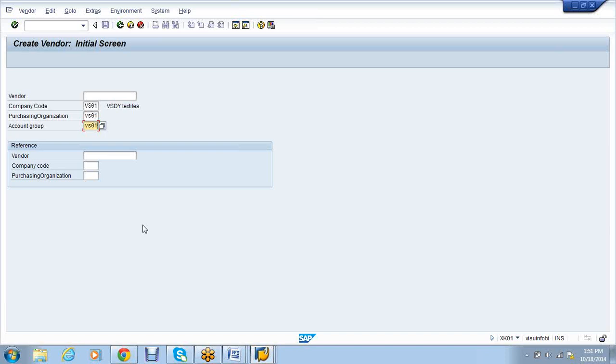Because for each company code, they might be using different account groups. For example, in one company code, I may have only domestic and international. You cannot find out, they have to inform you, because account group is a client level configuration. So each company code will have different account groups, you're telling me. Absolutely.